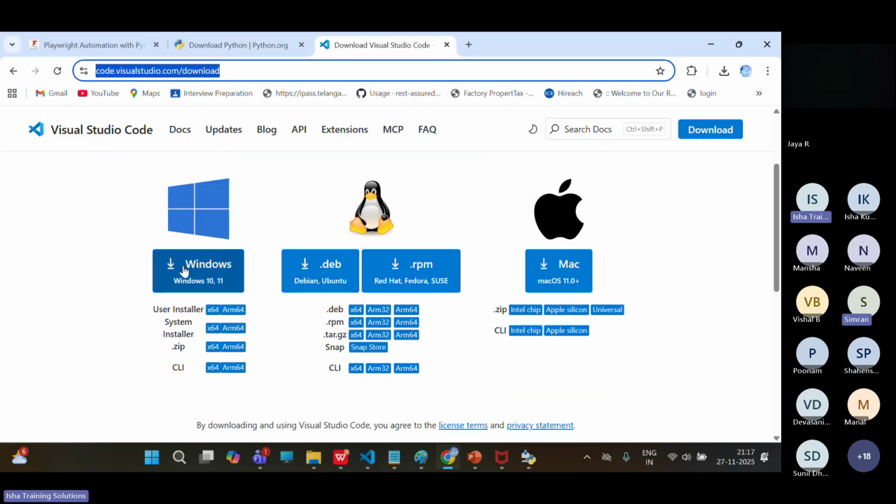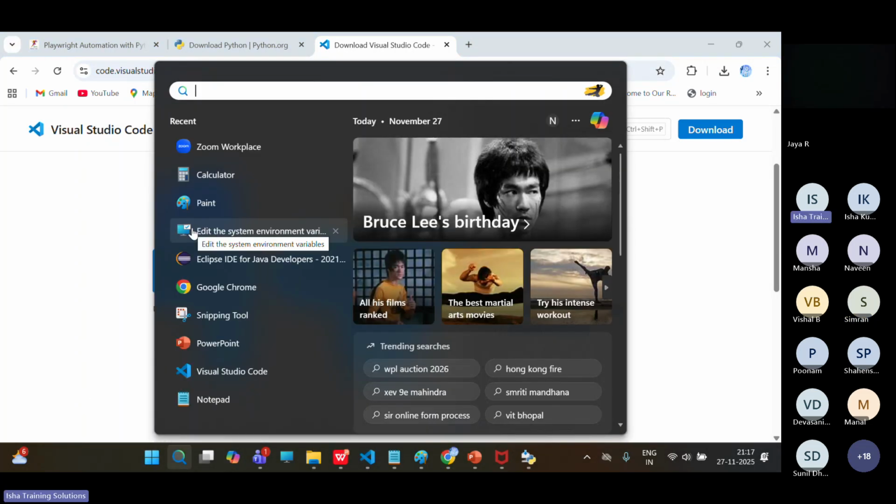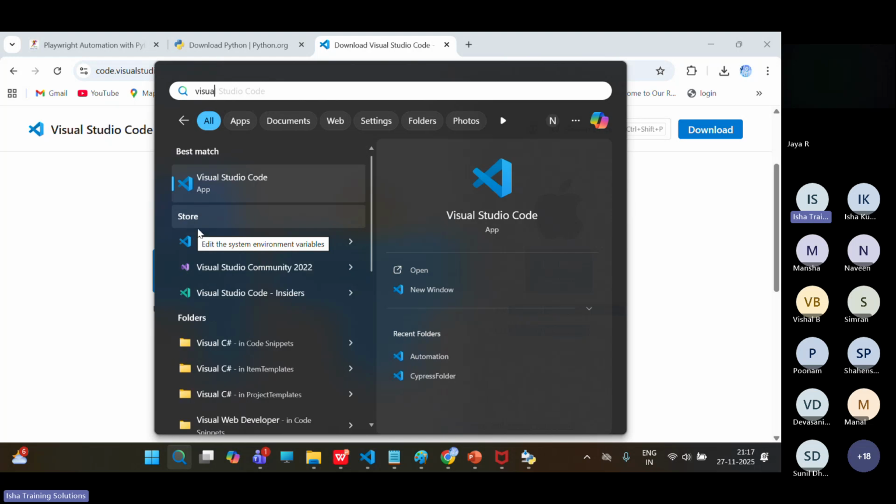Click on if it's Windows. Hi, sorry to interrupt. No worries. Is there a way to check if we have Visual Studio installed? You can directly search here with Visual Code and you should be able to see the icon. Okay, so I have that. Oh, that's great. Nice. Thank you.